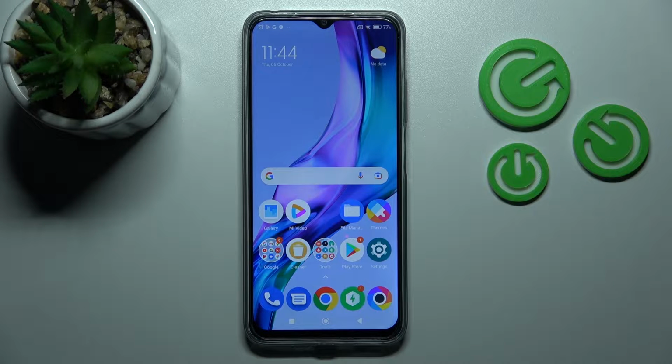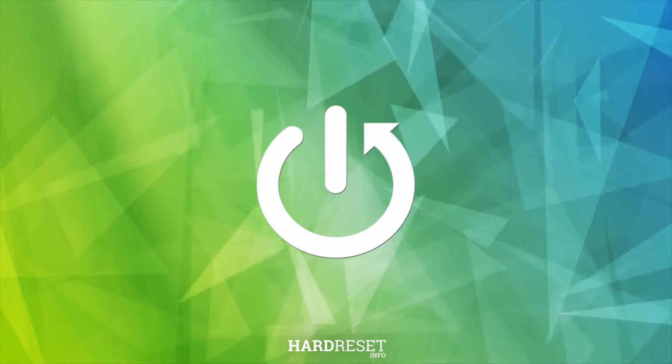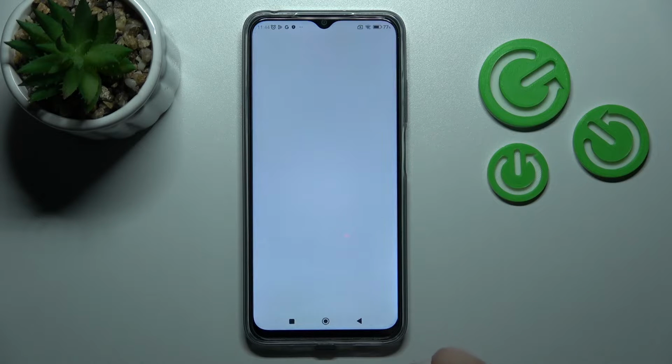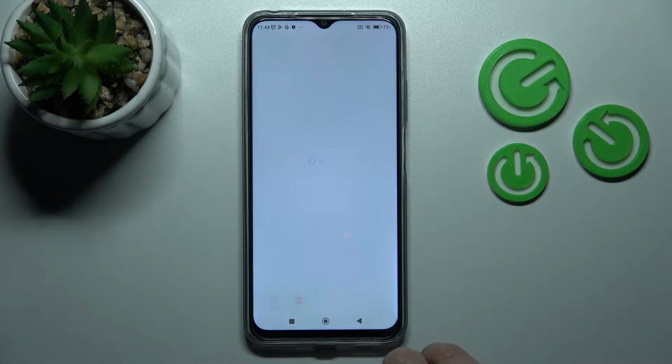Welcome, today I'm running here POCO M5 and I'll show you how to change lock screen wallpaper on this device. So first open the settings application and then scroll down to wallpaper section.